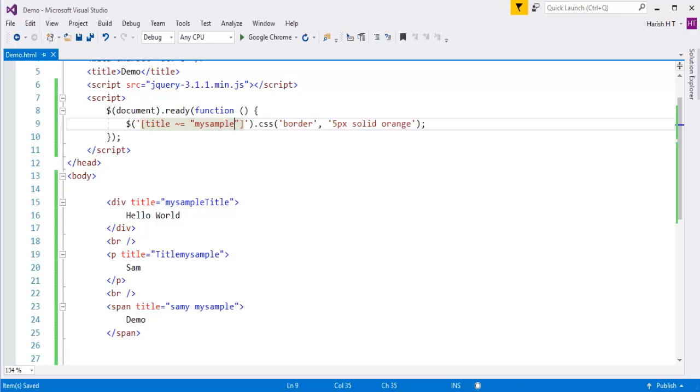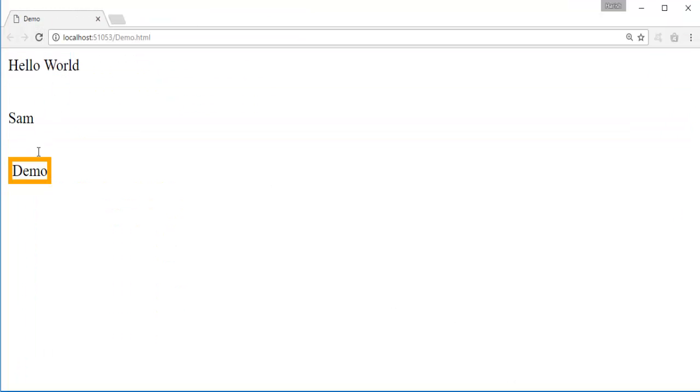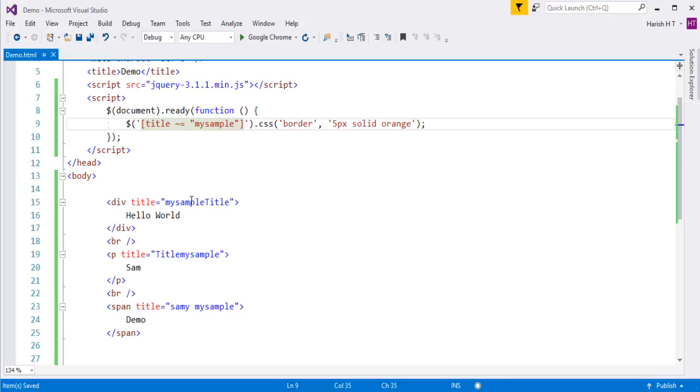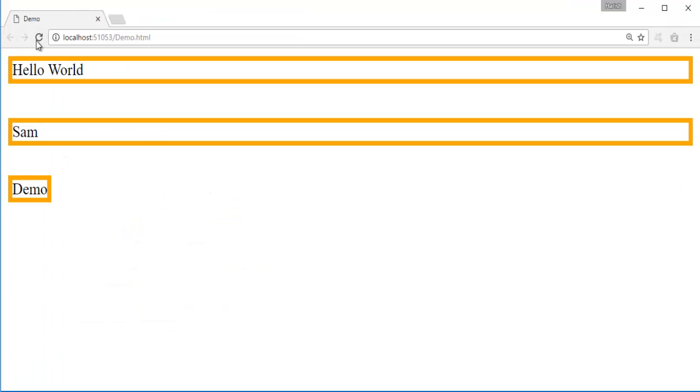Now when I go back and refresh my browser, you can observe only this one is getting the colored border of 5 pixels solid orange. Why? Because here my sample, let me give a space here, and let me give a space here too. Let me go back and refresh. Now all the elements on the page are getting bordered.